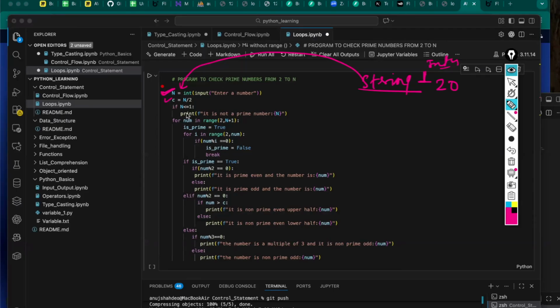Second line, what is he trying to do? He is doing n by 2. So what output will we get from here? n or n dot 0? Which one is correct? I think it will be 10. 10.0. 10.0.